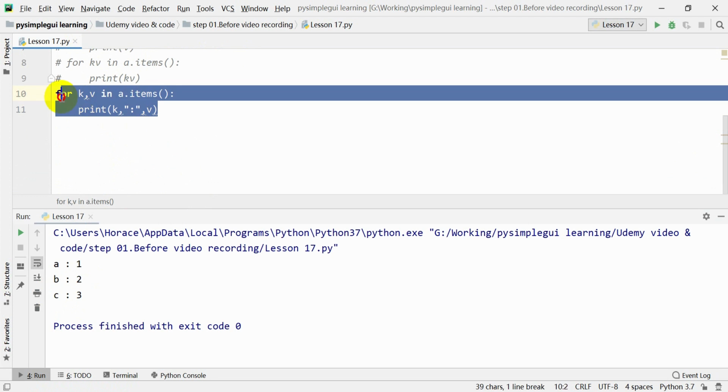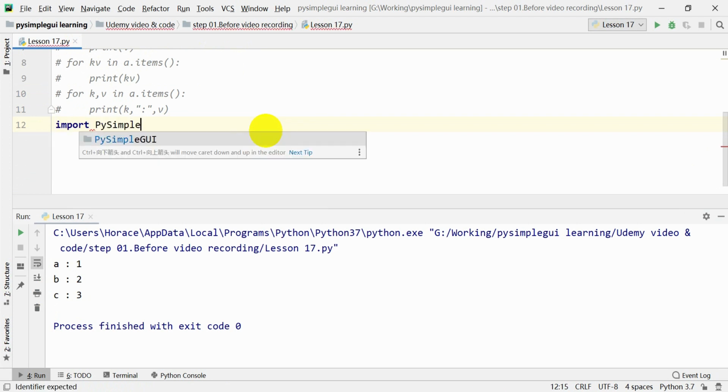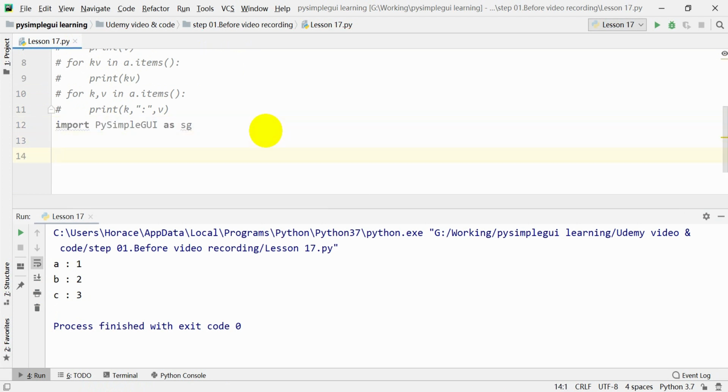Alright, now that we understand what dictionaries are, let's go on to today's video. We can import PySimpleGUI as SG, and then let's make a dictionary of people and their preferred languages. These are all made up, by the way. So there's Alice, who likes Python. There's Bob, who likes Java. There's Charles, who likes C++. And there's David, who likes HTML.